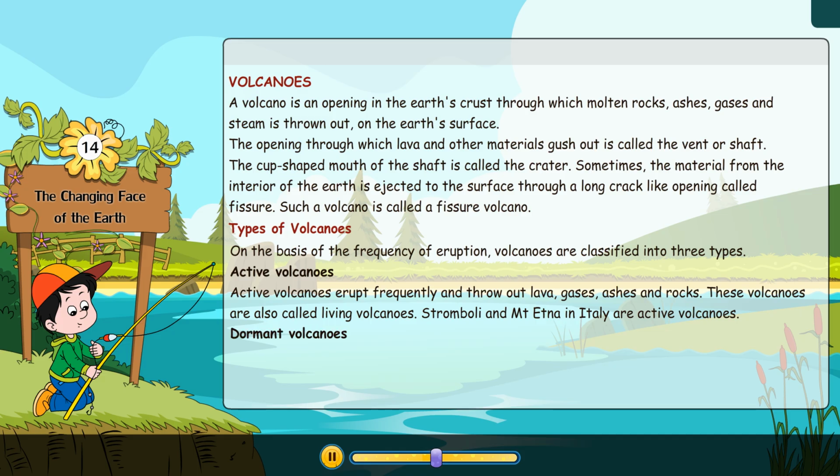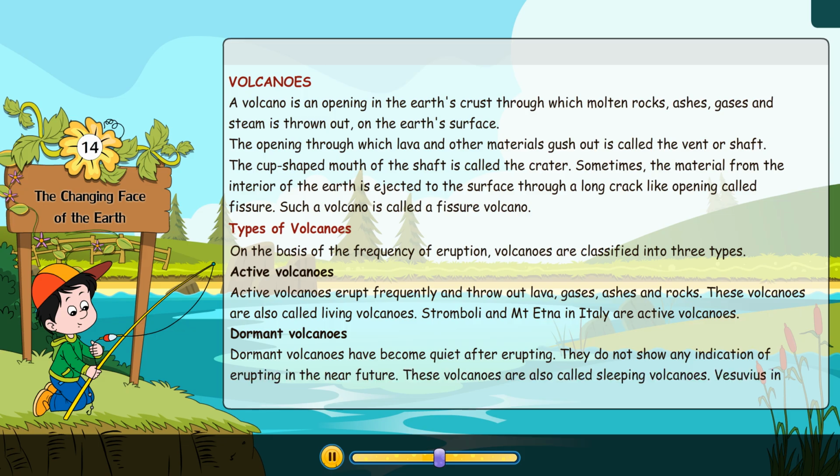Dormant volcanoes. Dormant volcanoes have become quiet after erupting. They do not show any indication of erupting in the near future. These volcanoes are also called sleeping volcanoes. Vesuvius in Italy is a dormant volcano.